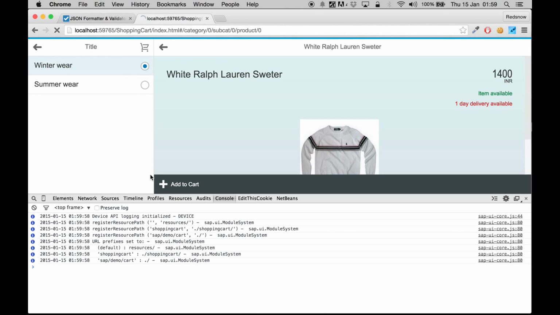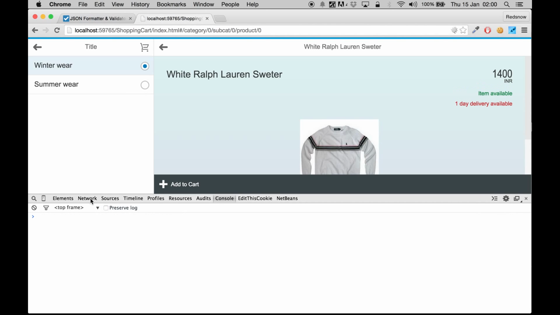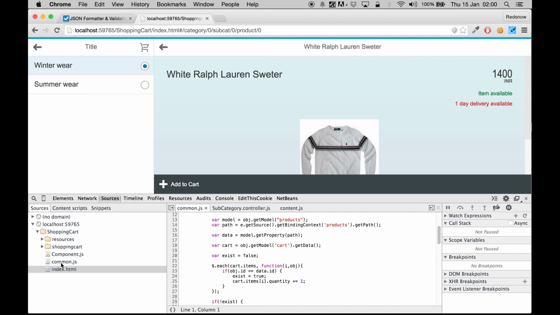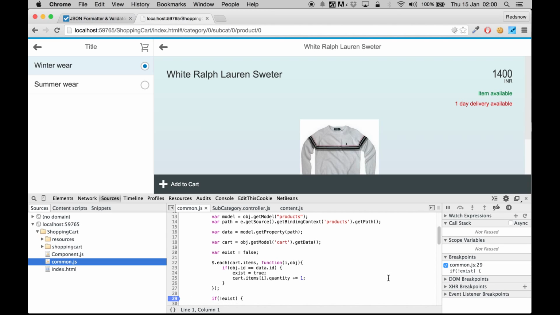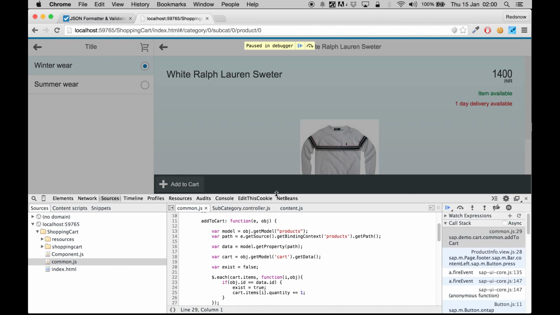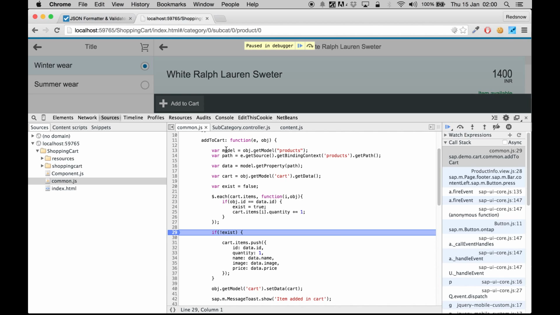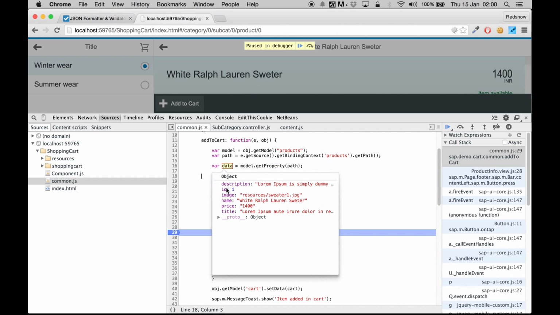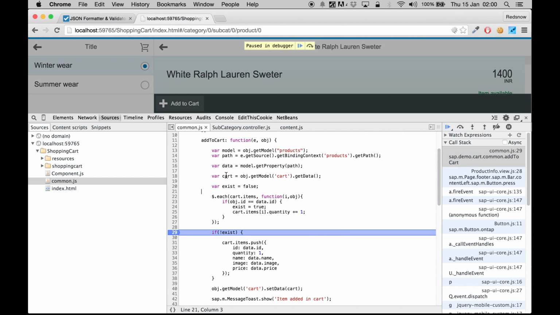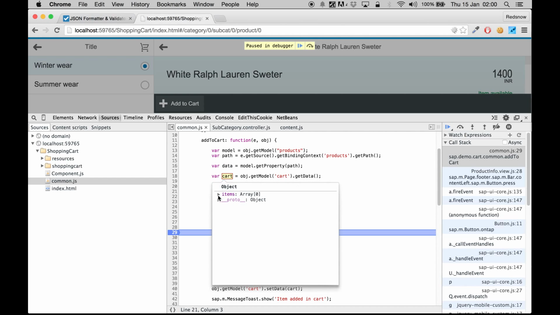So we are going to refresh this page, and we will get inside our sources tab, and we'll get inside common.js, and over here we are going to stop over here. So let's click on add to cart, and it stops over here, and let's study this. So we are getting the model of our products, it contains the model, and then we are getting the path, which is this, and from this path we are trying to get this particular data. So we have our data over here, and after that we are getting our cart model, and it doesn't have any data. So if we get inside our items, it doesn't have anything, right?